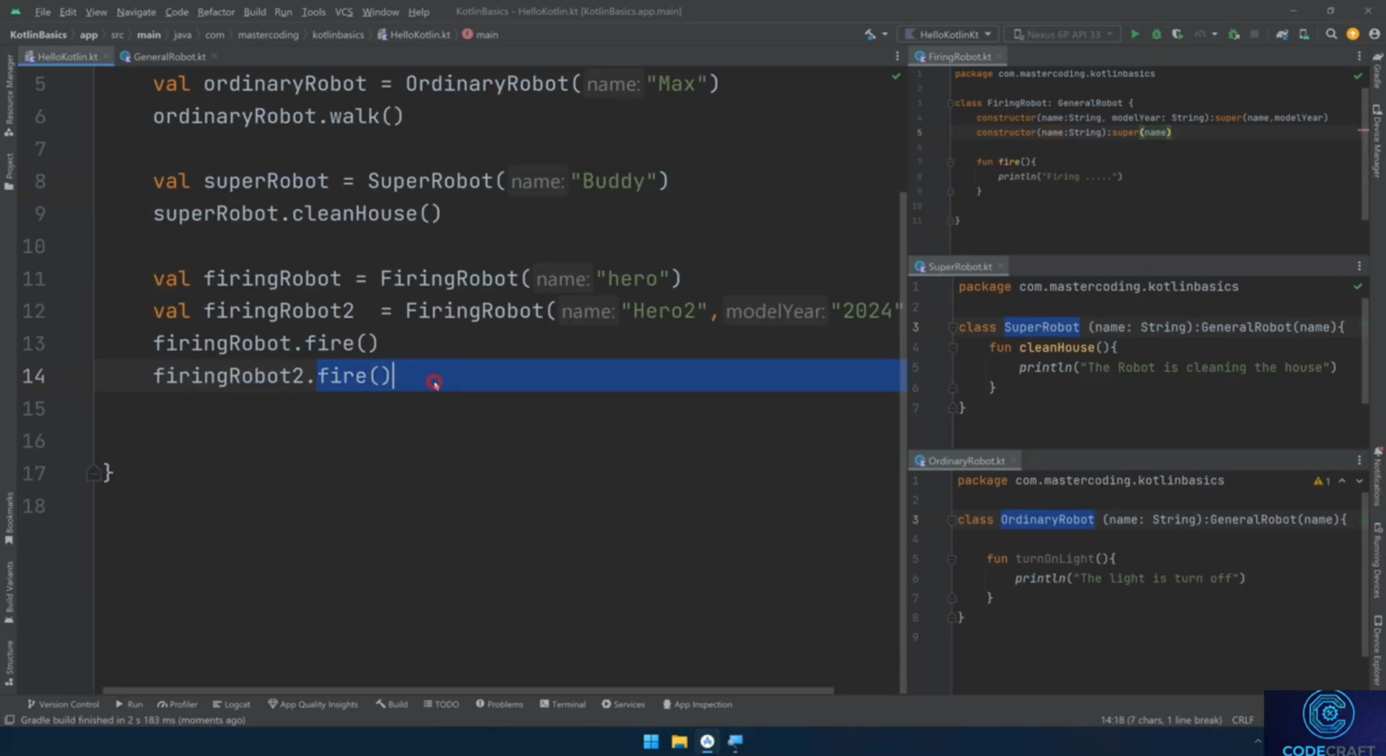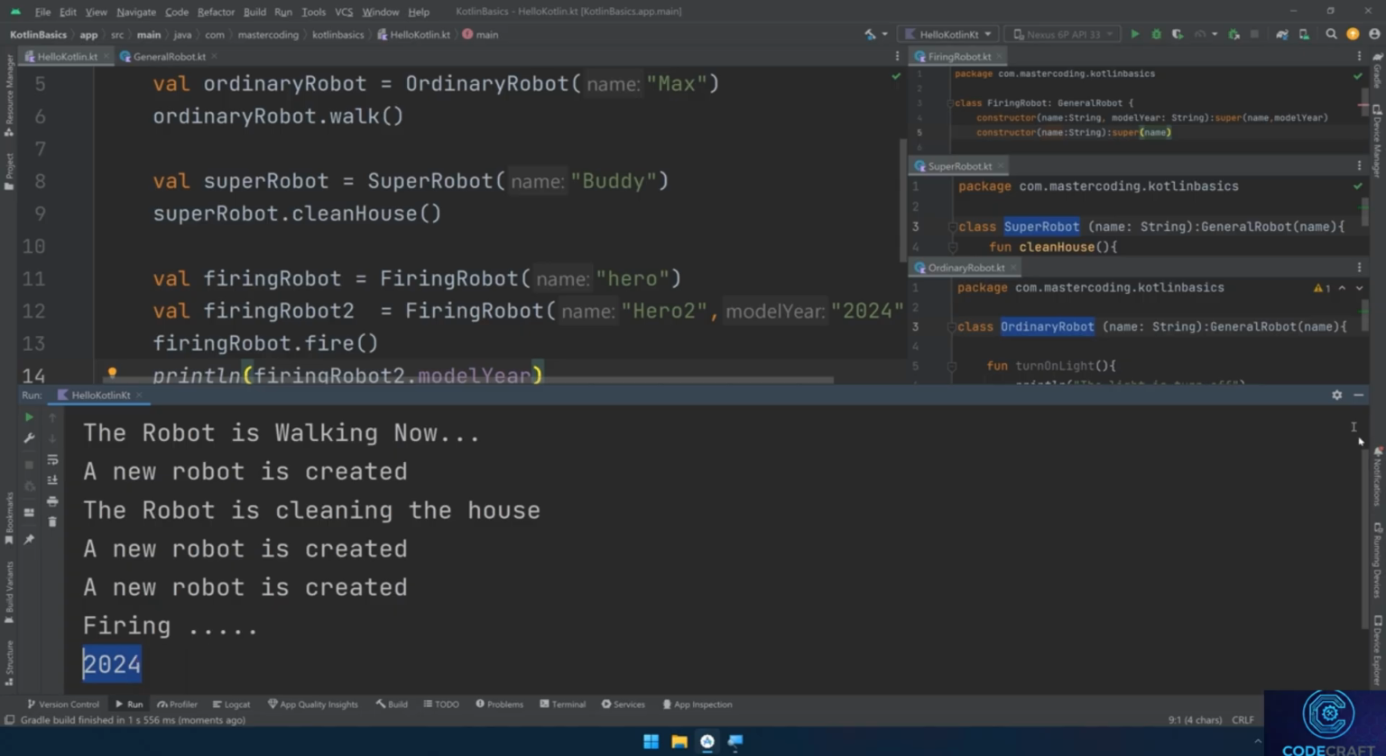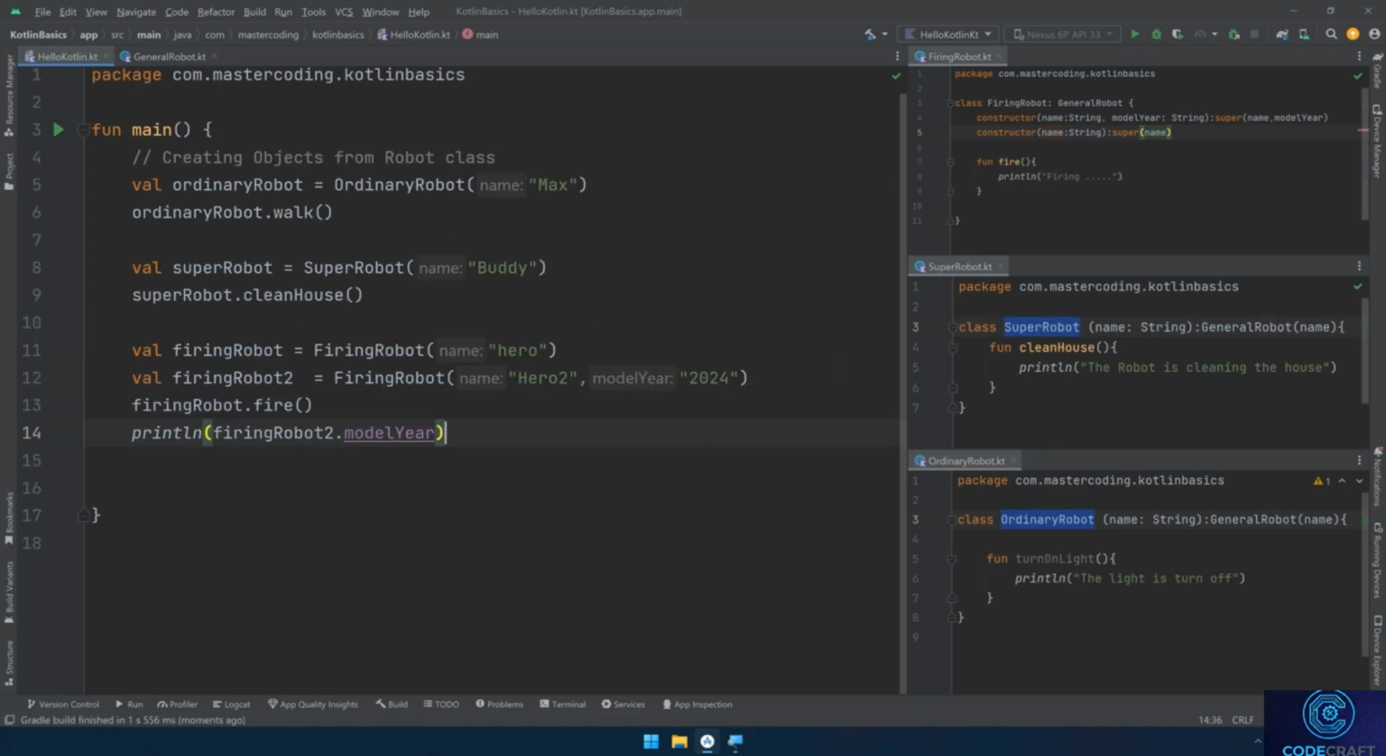Also, I can access the attributes of this robot, control and space, and we can get the model year. So println the model year. Run again. And it's 2024. Okay, guys, it's very simple. This is the usage of init and secondary constructors in Kotlin.